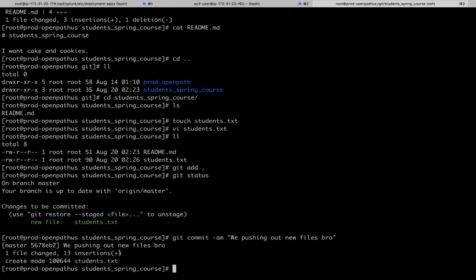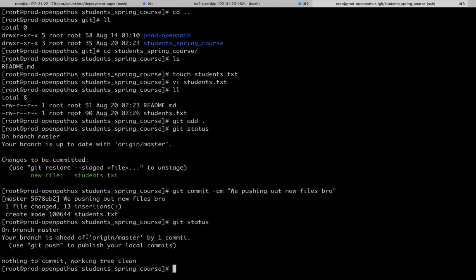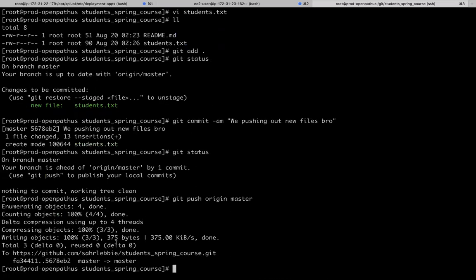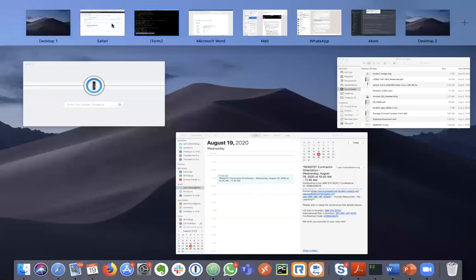Now we committed that. If we do a git status, it shows there's nothing else here, because it's already been added. Then we'll do a git push to origin. Now it pushes that stuff, and it tells us here that it's been pushed. Then you can go to this location that it spits out for you.